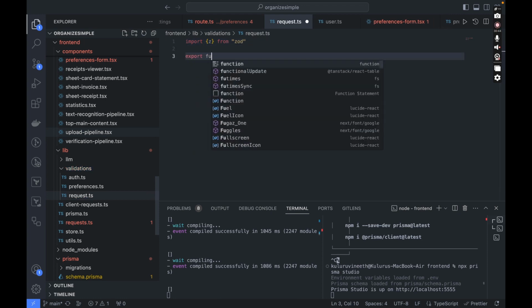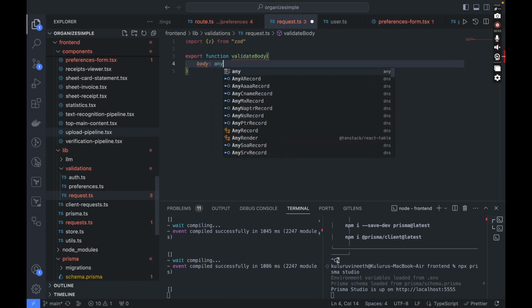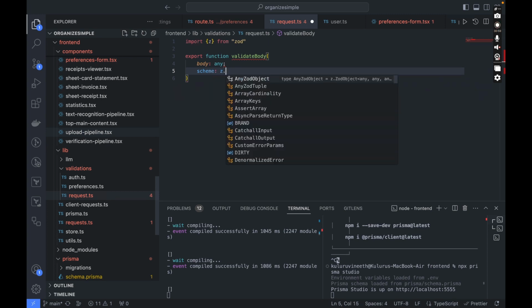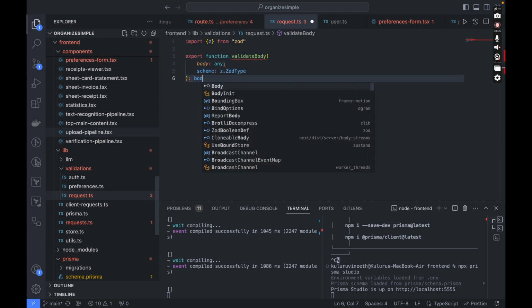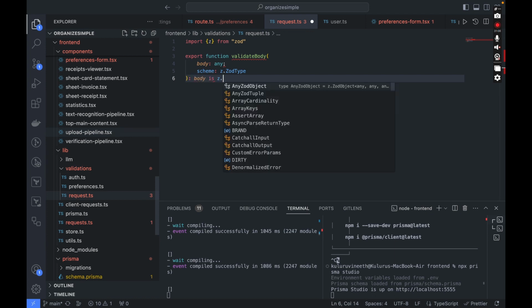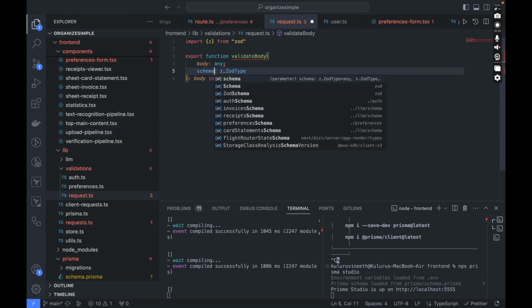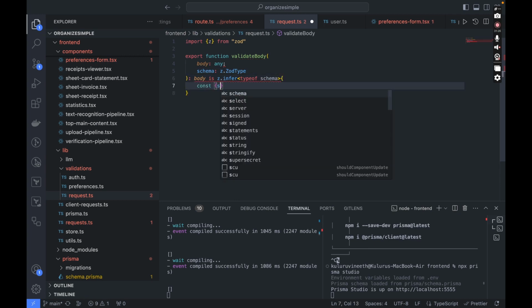So here let me import this from the jar. Here I can create one function, let's name it validate body. This is going to receive the body and then the schema that it has to validate against. This is going to be of type jar type, and this body is the type of the schema.